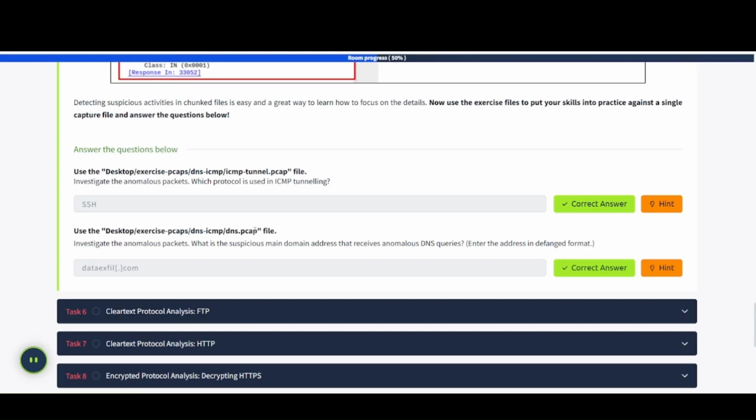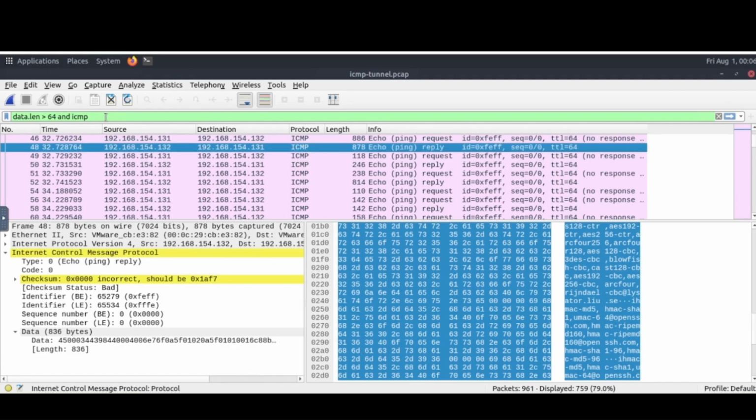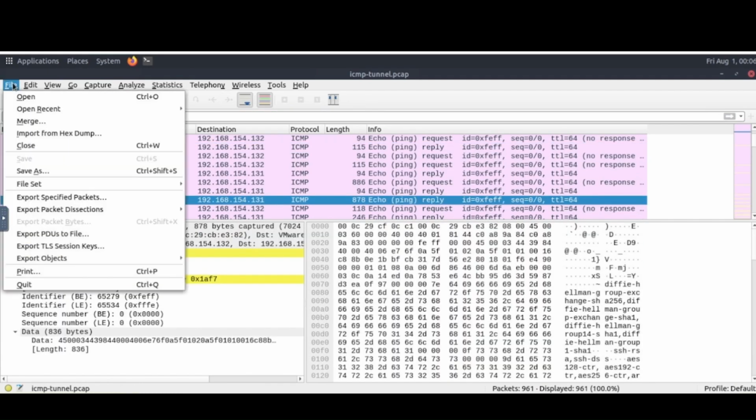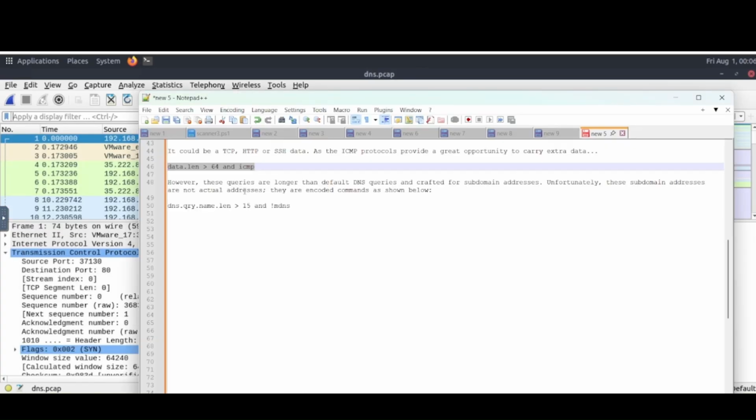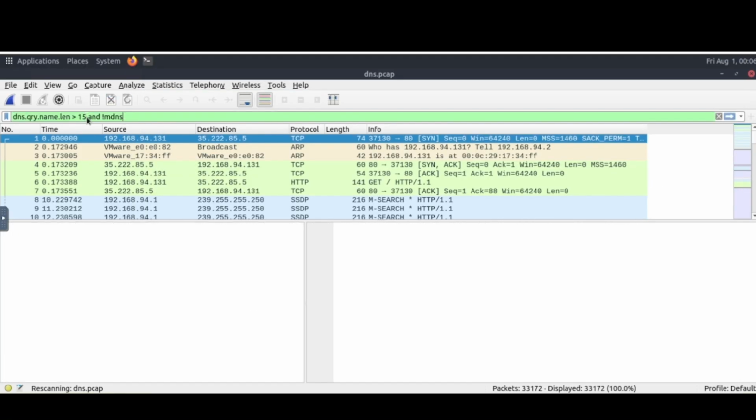The next one, we need to look at the DNS PCAP file, analyze the anomalous packets, find the DNS query in question, and then defang the domain that comes up in that particular packet. So once again, we're going to load up that PCAP file, and we're going to use the filters. Now, before in the room, we found this information here. It says these queries are longer than default DNS queries and crafted for subdomain addresses. Unfortunately, these subdomain addresses are not actual addresses. They are encoded commands. So we can try to look for suspicious activity using this filter here, as we learned about in the room earlier.